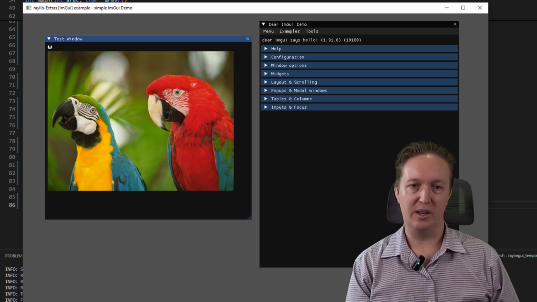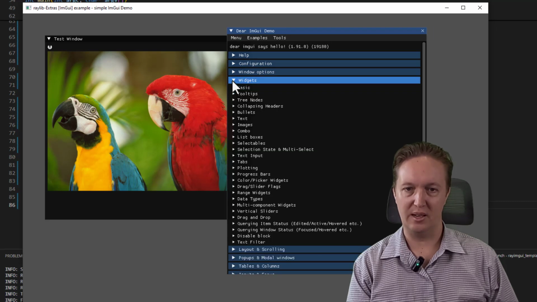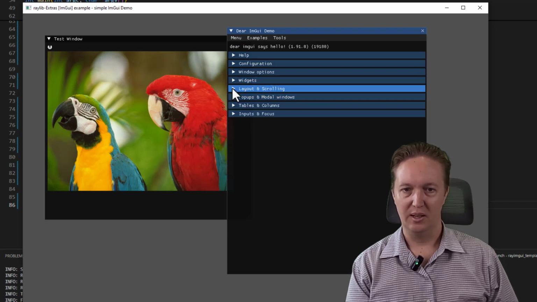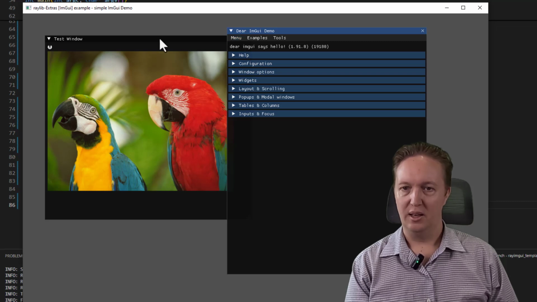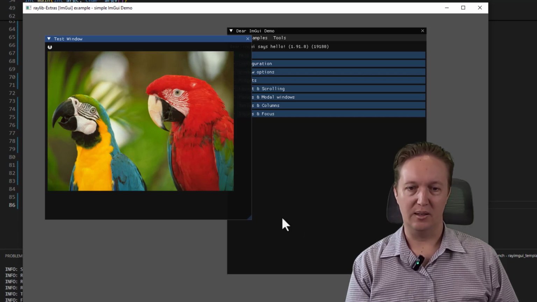And we have a working app. Great. So over here we've got the standard Dear ImGui demo, which shows you what all the widgets are and the window options and the layouts and everything else. And here we've got the app's test window, which has a little icon over here and a photo of a parrot in a test window.